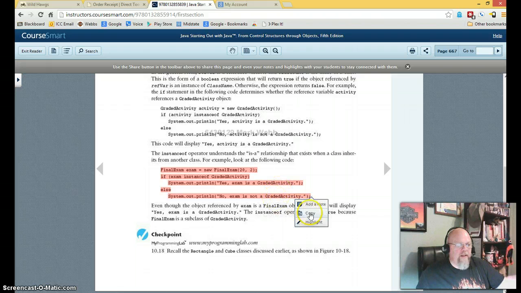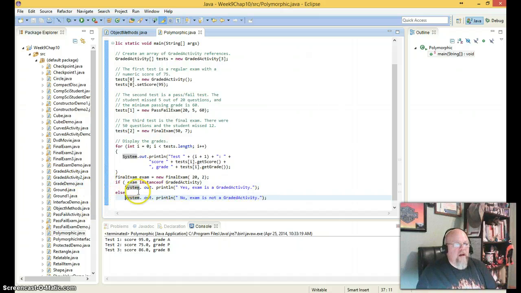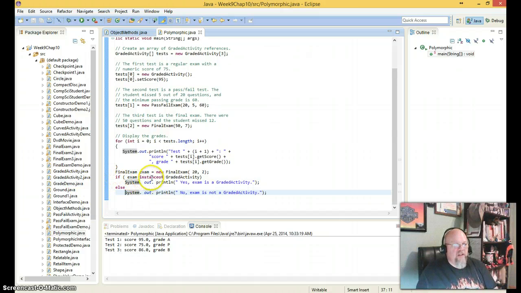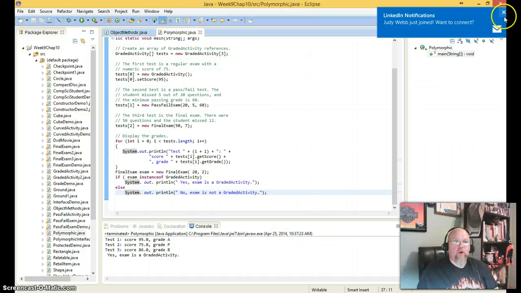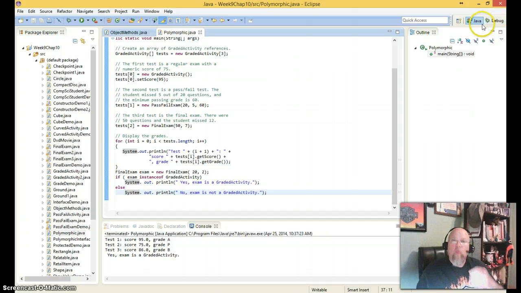I have it copied into the code here. So I just say if the exam instance of graded activity. There I've created an exam. If I go ahead and run this, it says yes, exam is a graded activity. Why? Because it is extended from, and it's within that chain. Okay, so instance of is pretty powerful because it allows us to find out which class it is extended from. And again, we can only use it when we're doing the inheritance process.